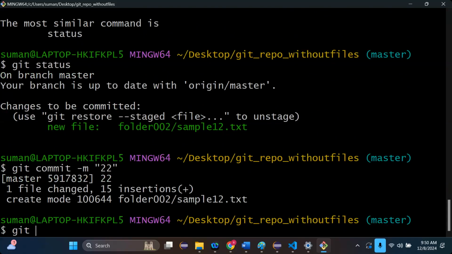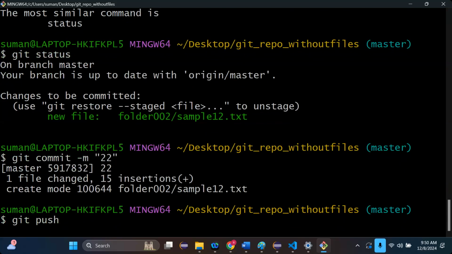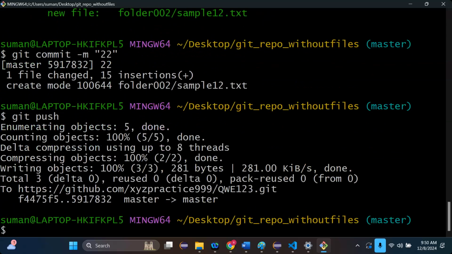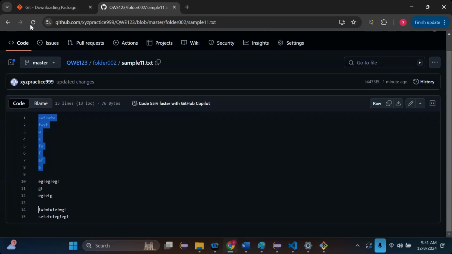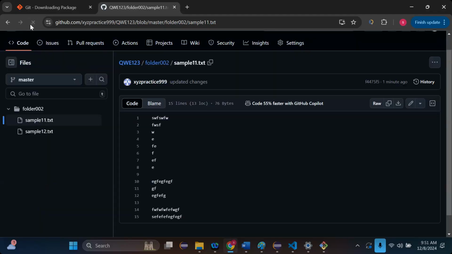Now if I say git push, what happens? It will be pushed to your remote. Now if you go and see in your remote, you got two files.